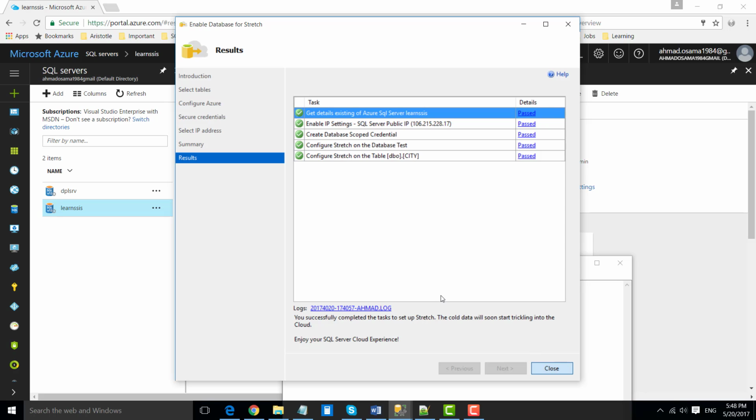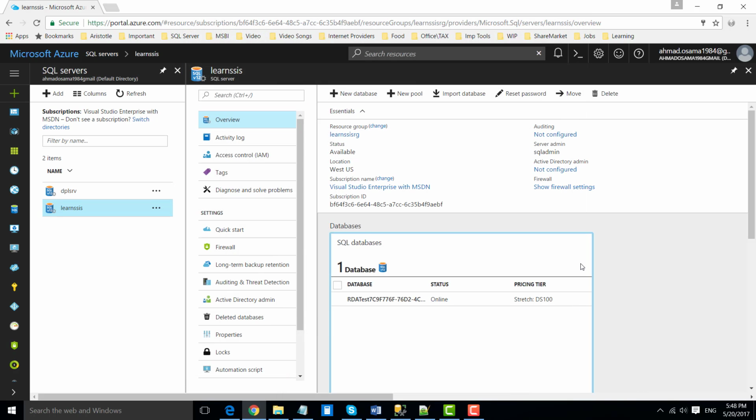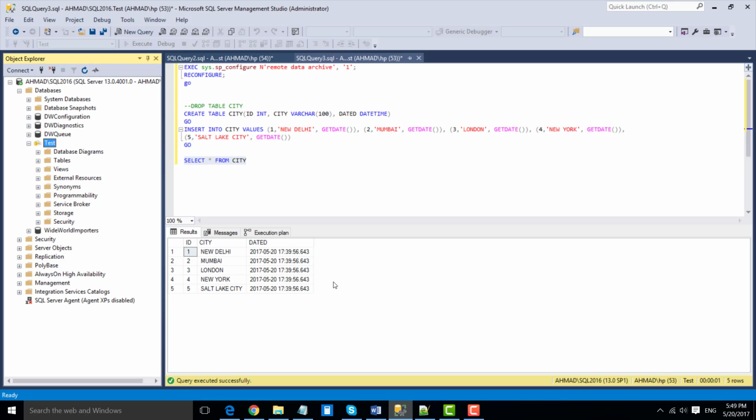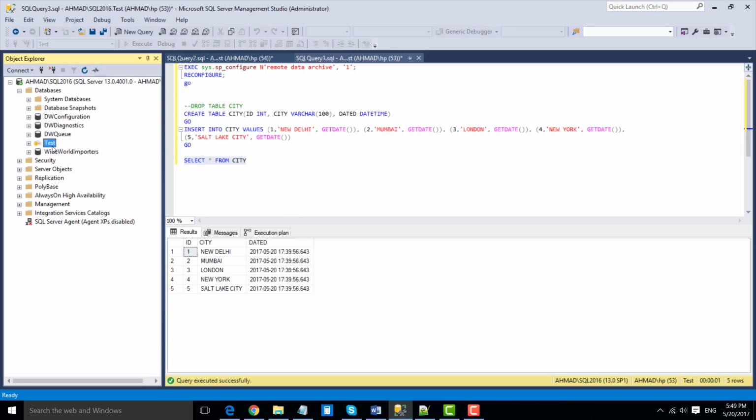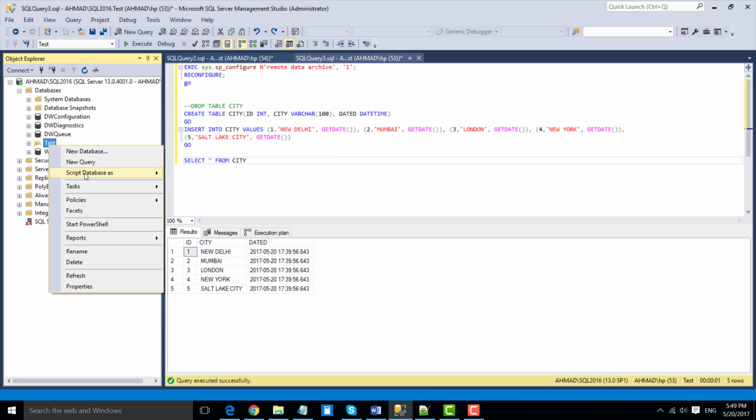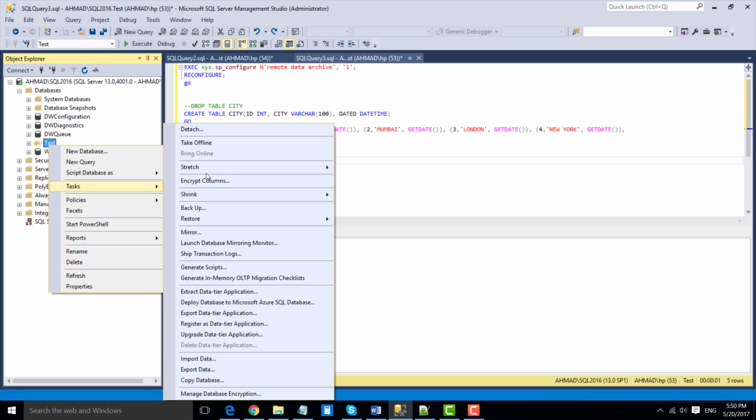So let's close this particular window, and then if you go back to SQL Server Management Studio, you can notice that the icon of this particular database has been changed. If you compare it with other databases like Wide World Importers or the DW database, you can notice that the icon has been changed. And to verify that data has been moved from our on-premises SQL Server to Microsoft Azure, right click on the database, then go to Tasks, then Stretch, and click on Monitor.